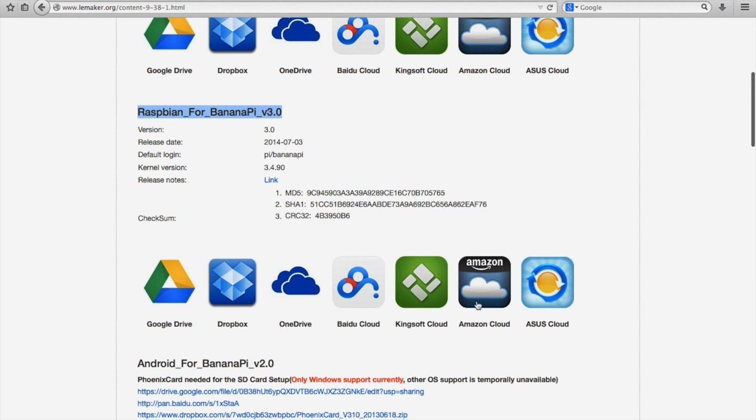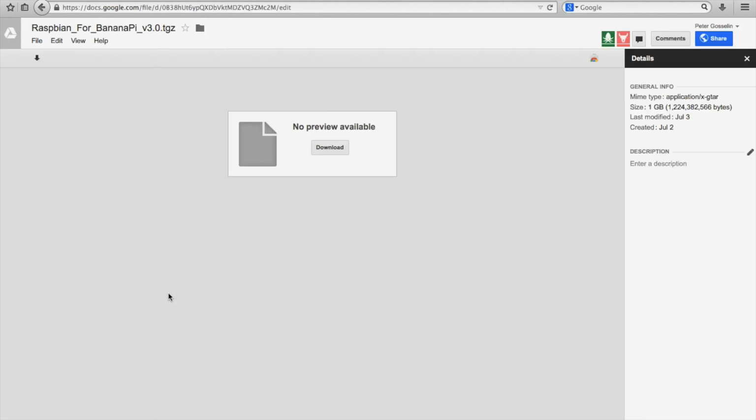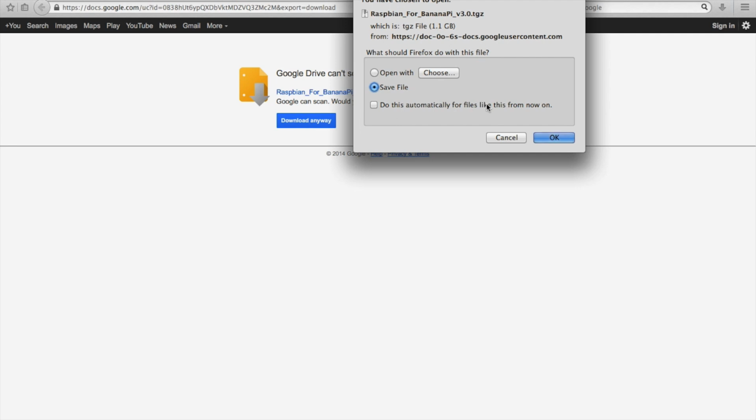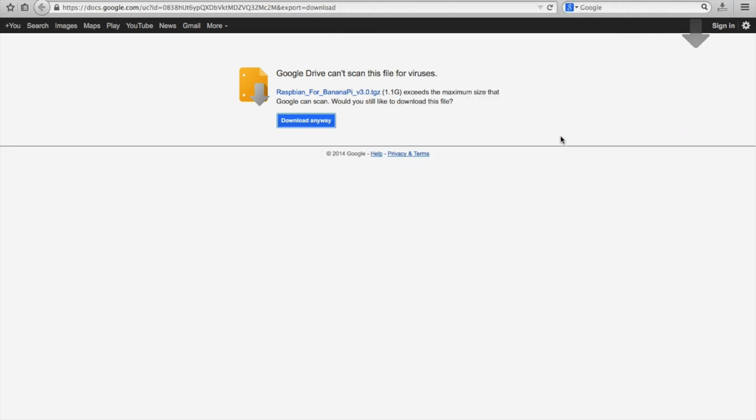Variety of places that I can download it from. I don't know, I'm just going to pick one, Google, because I know of Google. So here I am. How do I download it? Download the current version. It hasn't been scanned for viruses, do it anyways. And, let's save it. Okay, so in the corner of my screen here, it says it's going to be about 8 minutes before it's finished downloading. So I'll leave you there, and we'll join back up in a few minutes once I've downloaded the image and I'm getting ready to put it on the SD card.